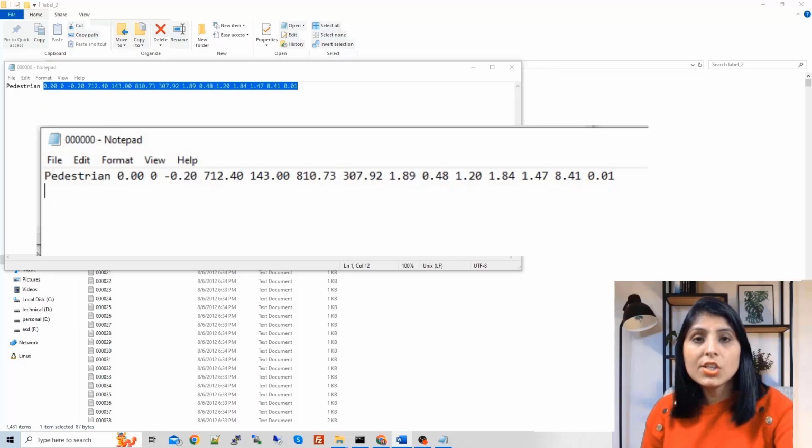Now let's understand what these values are. So guys, each line in the annotation file describes one object in a scene. In this text file we have only one line, which means there is only one object in this image. Suppose you have an image with three different objects, then you will have three different lines, and one line will give you the information related to one object. Now let's understand what all components are there in this annotation file.